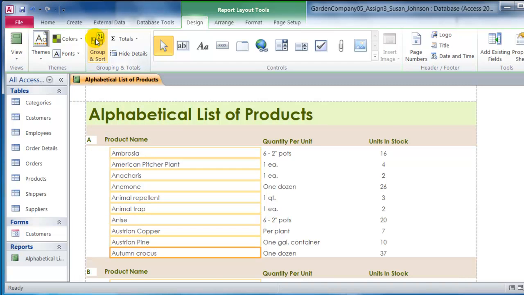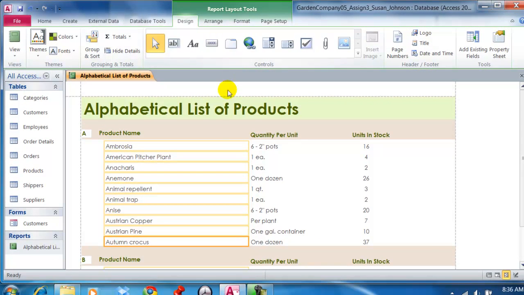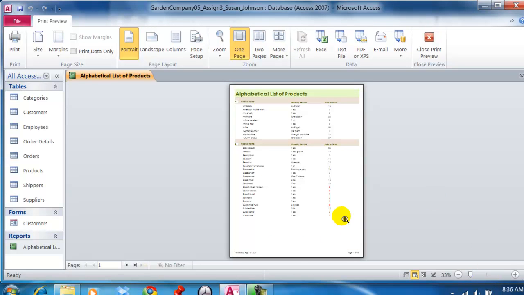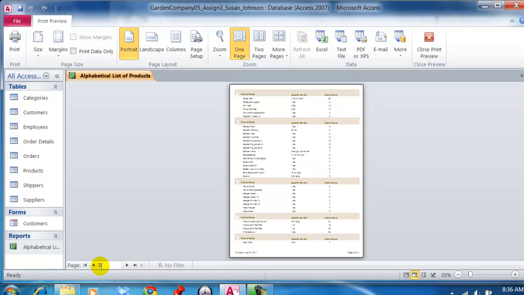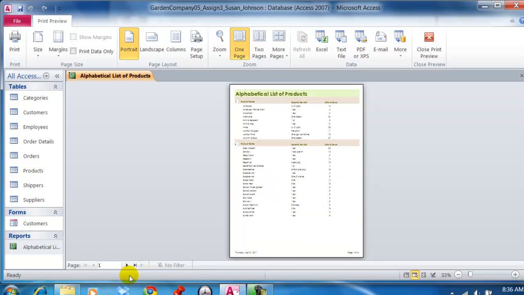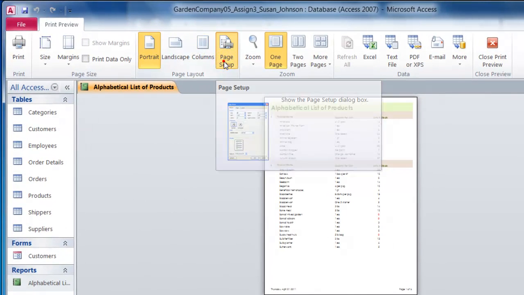Step 6 asks you to click on the Print Preview to page through the report. So down here, you click on the Print Preview so that you can page through the report. And now you can see that all the groups are together. No group will break to a second page. Step 7, on the Print Preview tab in the Page Layout group, you're going to click the Page Setup button.